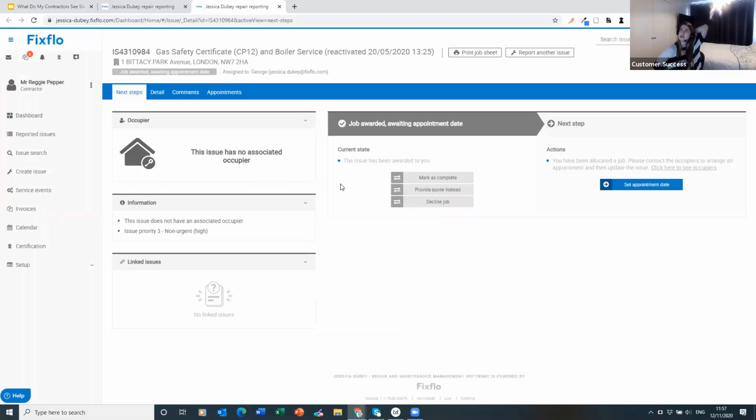Now, remember, because your planned maintenance IS numbers are created from service events, that means that no occupier has reported the issue. Therefore, no occupier is automatically attached to the job. You can attach occupiers to jobs on the related tab when you're in as the agent, by clicking on a little grey flag on the right-hand side of people's name. But by default, there will be no associated occupier. So when a contractor goes into the job, this is how they'll see it.